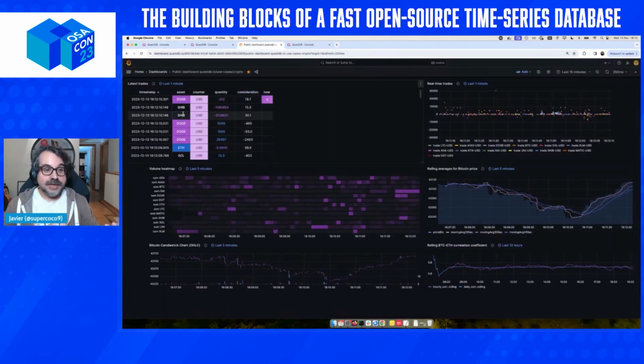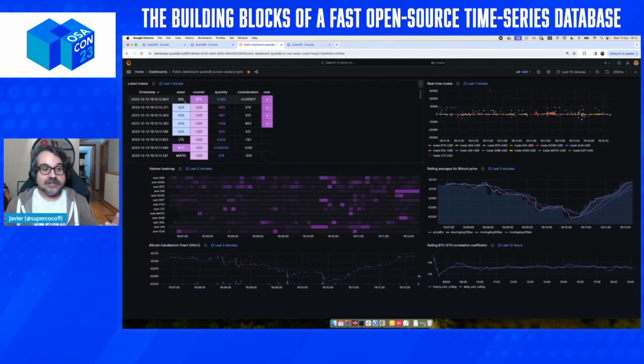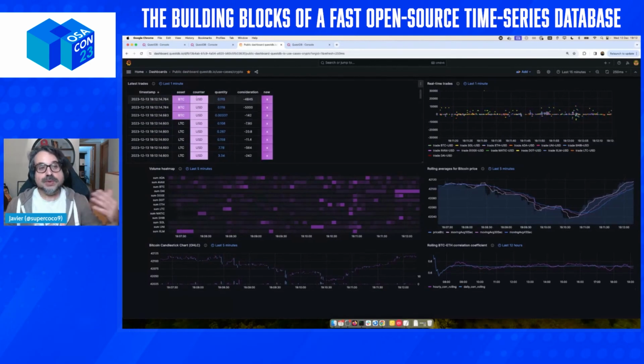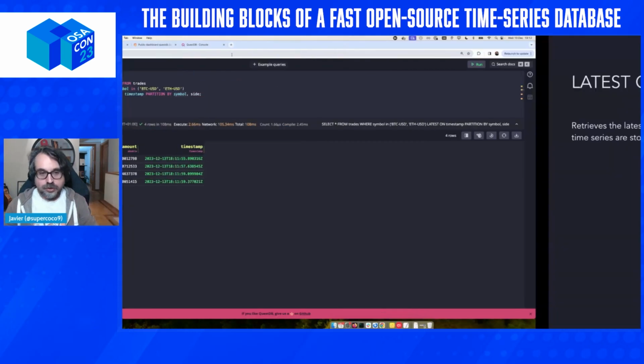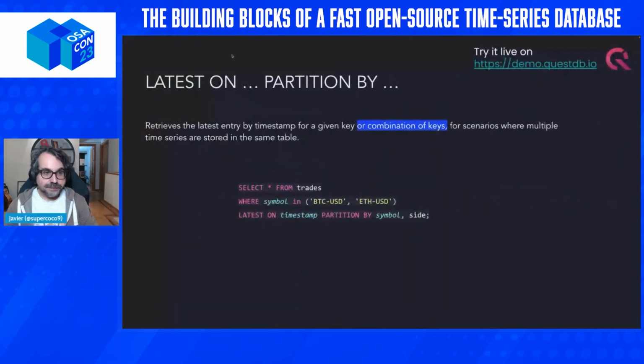This is what we are doing here. We are just getting the latest row for each of the symbols we are tracking, we are monitoring. That's a very, very common use case for time series.